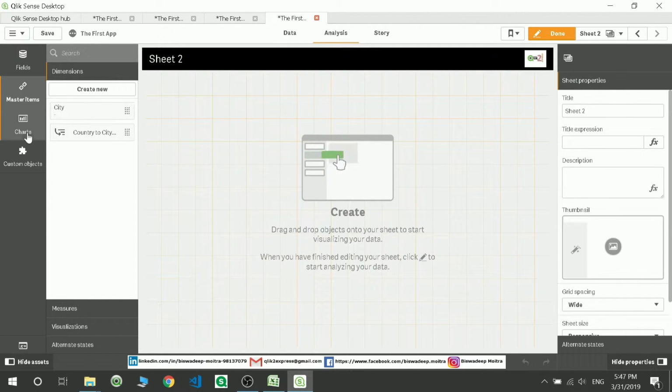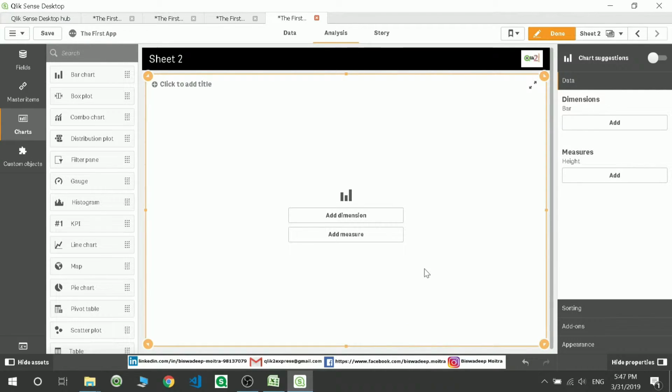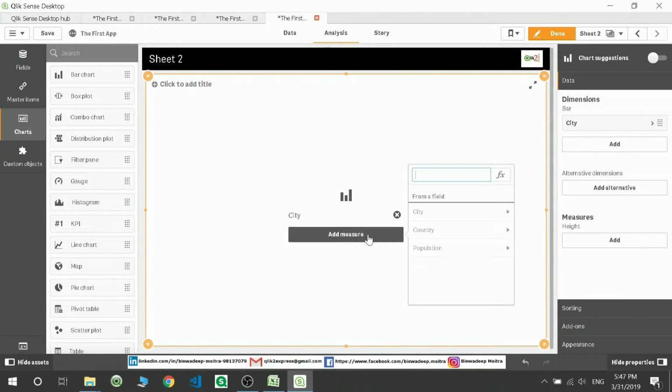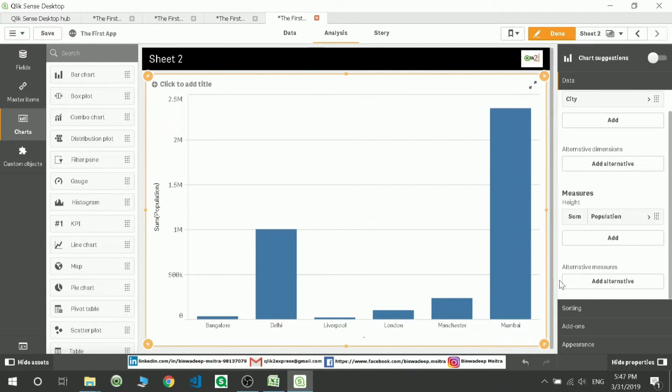Now when you move to charts, I'll create a bar chart, and in the bar chart, I have pulled it. It's taking some time to come. Yeah, fine. So go here. You can see the dimension which you have created, that master item comes over here. Also the master item city is coming over here. If you click on city, it's going to take city. If I add sum of population, it is acting very similar to what it would be if you pull a field from there.